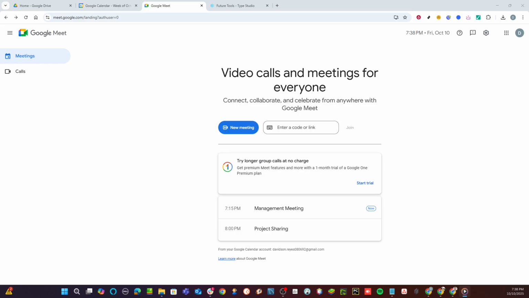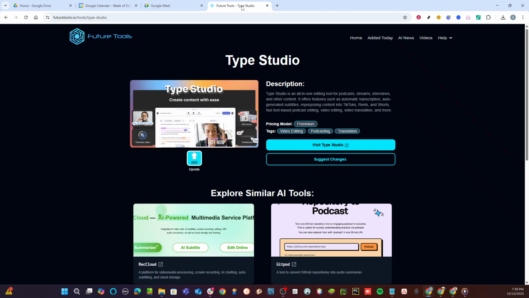Open your browser and head to the Google Meet landing page. This keeps us in the Google ecosystem and ensures you're working in a session where you already have your recording handy. Next, open a new tab. Keeping Meet in one tab and your editor in another makes it easy to switch back if you need to double-check details from your meeting.